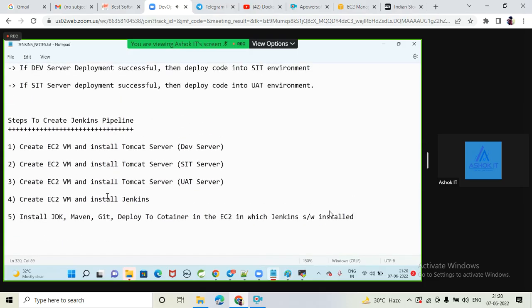Are you getting my point? Here we are creating one EC2, and in that EC2 we are installing Tomcat server. That EC2 I'm calling the dev server. And here I'm creating one EC2. In that also I'm installing Tomcat server. I'm calling that the SIT server. Then I will take another EC2. In that I will install the Tomcat server. We will call it the UAT server.